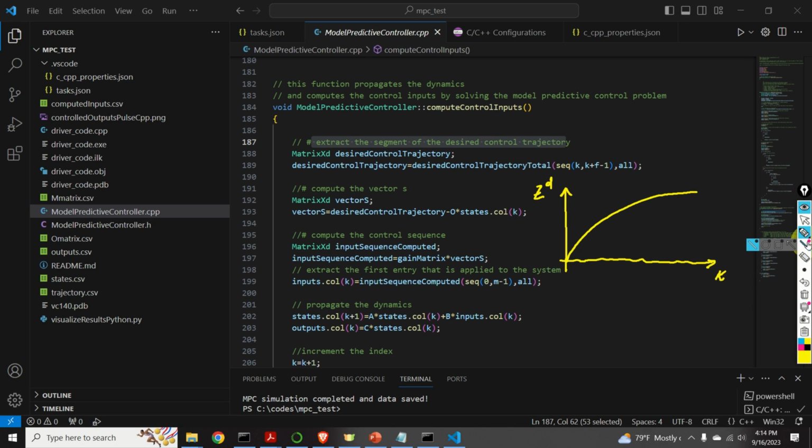To implement the model predictive control algorithm, we need to extract a portion of this control trajectory. To do that, we start from certain discrete time index k, and we extract this part of the desired control trajectory, where this length is actually equal to f, and keep in mind that f is the prediction horizon, that is, this time instant is k plus f. Over here, we actually do that.